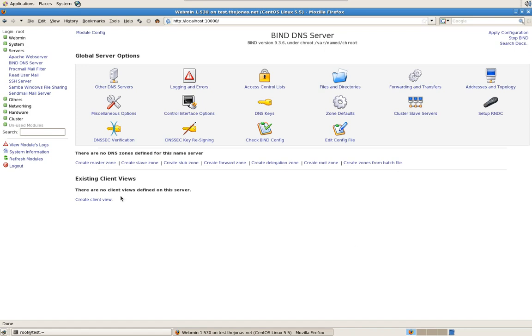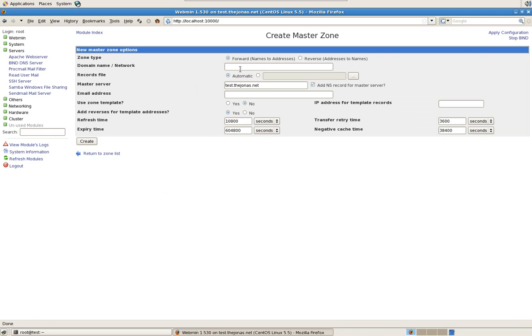Next, we need to create two zones. They're both going to be master zones. The first one is a forwarding zone. And let's just set that up real quick. And it needs an email address.